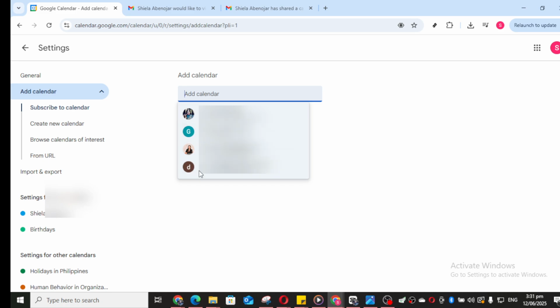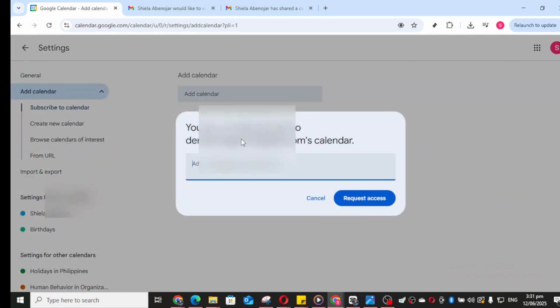Next, you'll want to provide the details for your second Google account. This is the account where the other calendar currently exists. Enter your email associated with that account. By doing this, you're essentially telling Google Calendar, hey, this is the account I want to pull the calendar from.